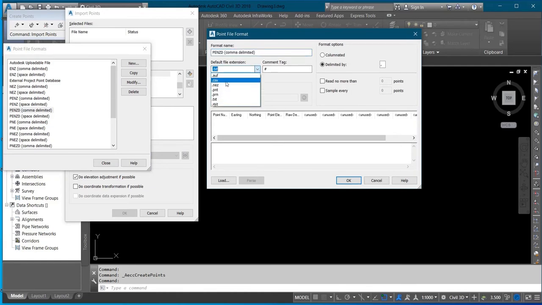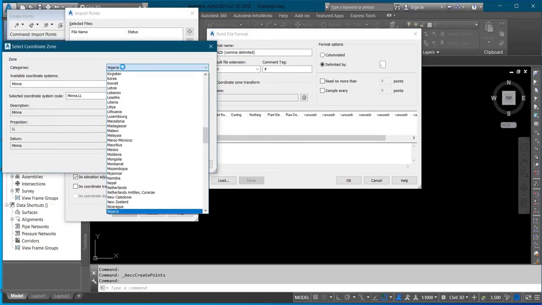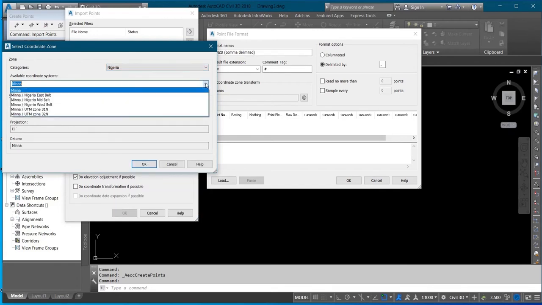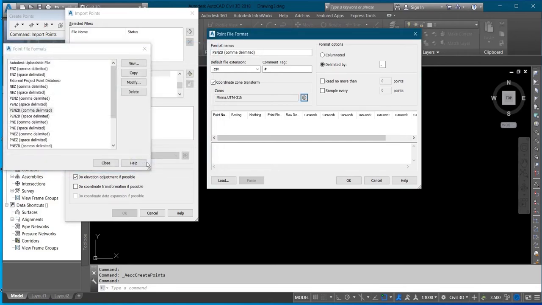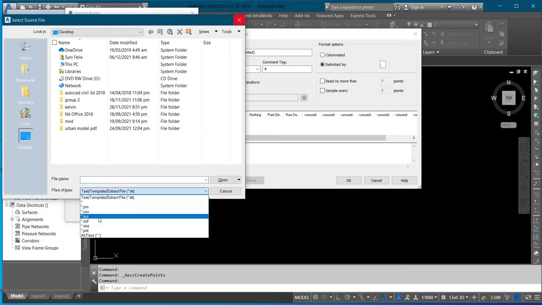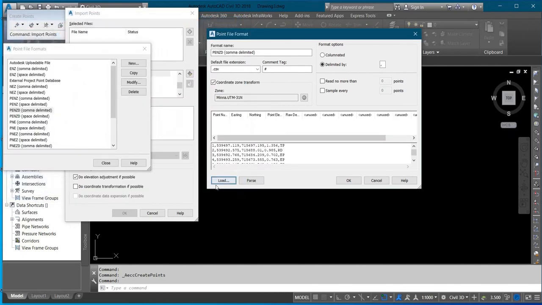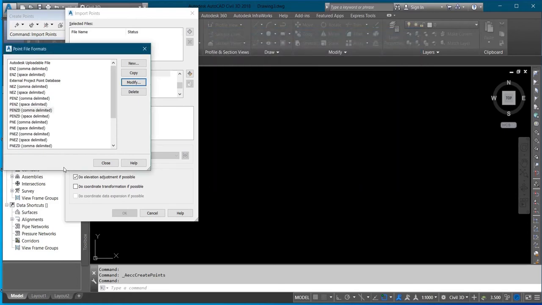Then I'll set this as CSV because my PENZ data is CSV. Then I'll click on coordinate zone transform, and then I'll set my region, Nigeria, set my data region and click OK, and then load the data. I'll change this file type to .csv because my PENZ data is .csv, and then I'll select my data here and click open. Then I'll click on pass. Then I'll click OK and close this.